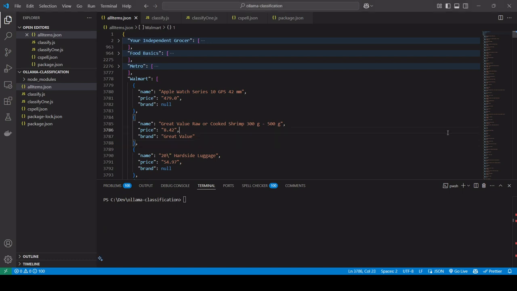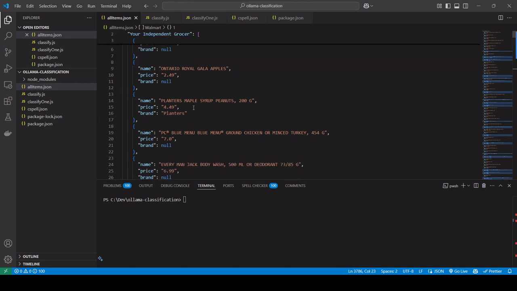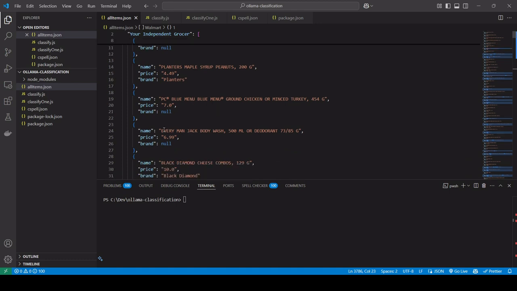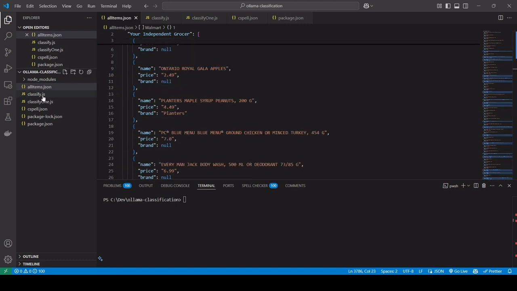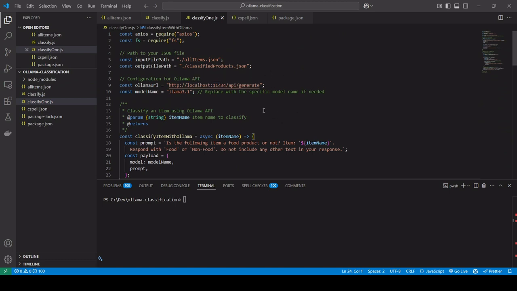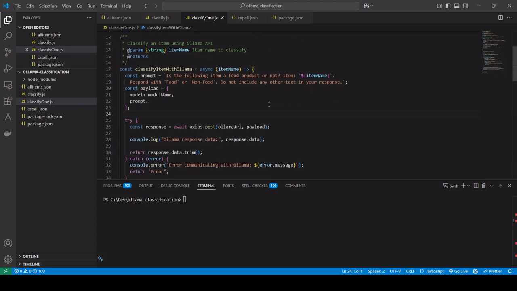So you'll want to make sure you have Ollama running. And let's just look at the first few items for an example here. So we have Coca-Cola, that's edible. Apples, peanuts, ground chicken, and body wash. Okay, so after 5, we should get a non-food item. I just created a duplicate of another script that I have for classification, just to show the first few items and show you the type of response we get from just a post.